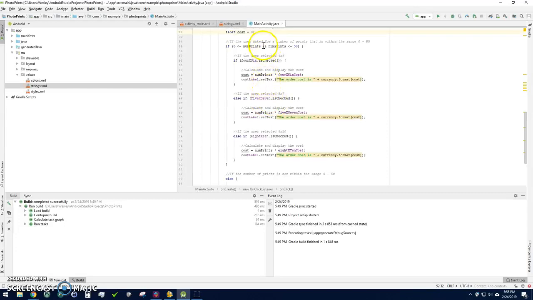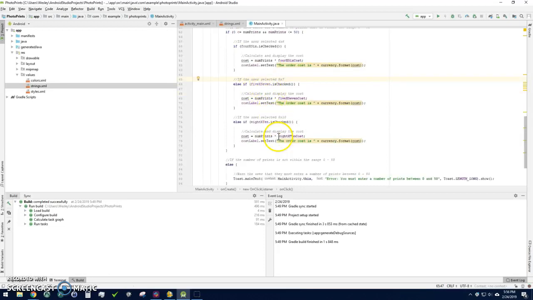So we check right here to make sure that it's between 0 and 50 inclusive. And now there's a chain here of if and else if statements. What these do is check what size it is, what the dimensions of the print are. So right here, if it's 4x6, then we calculate the cost as the number of prints times the cost for a 4x6 print. Then we display that cost by setting the cost label's text equal to the order cost formatted in currency format. And we do the exact same thing for 5x7 and 8x10.